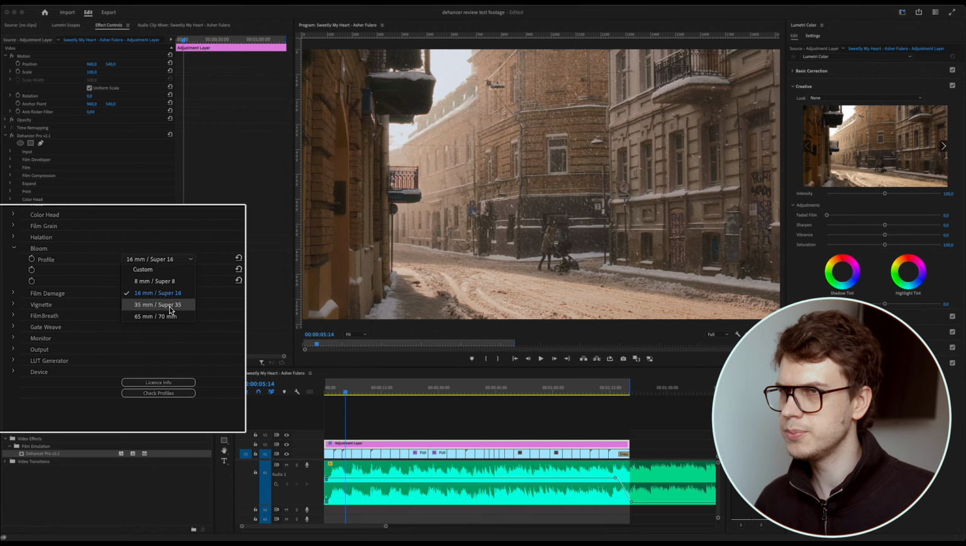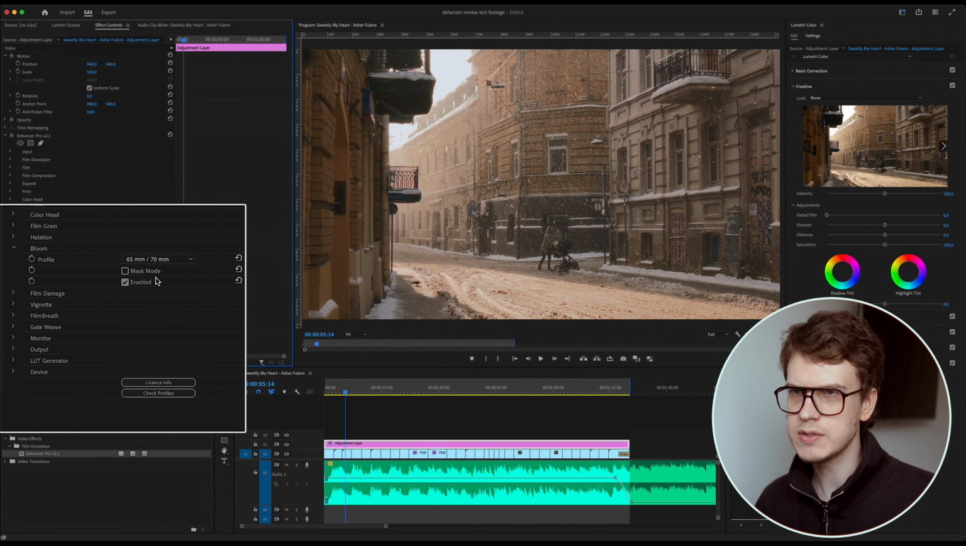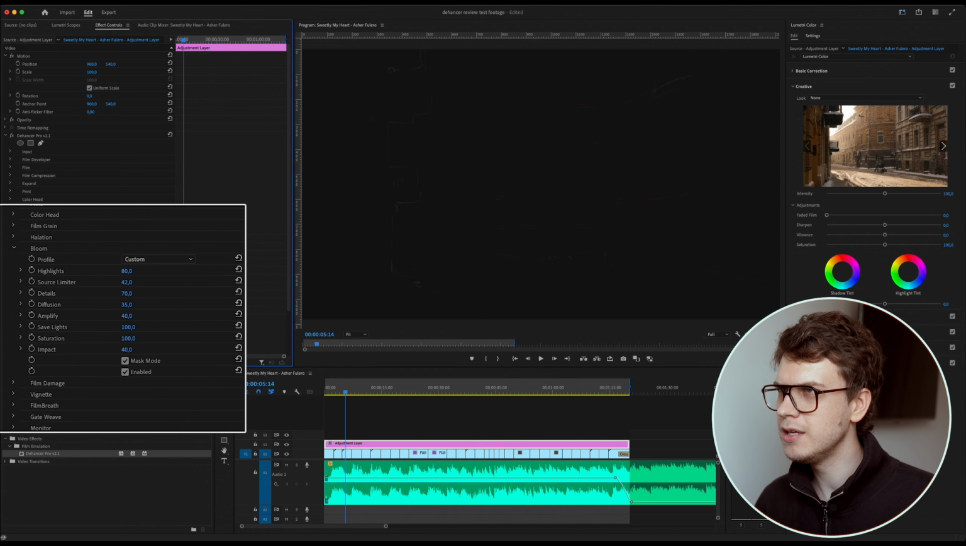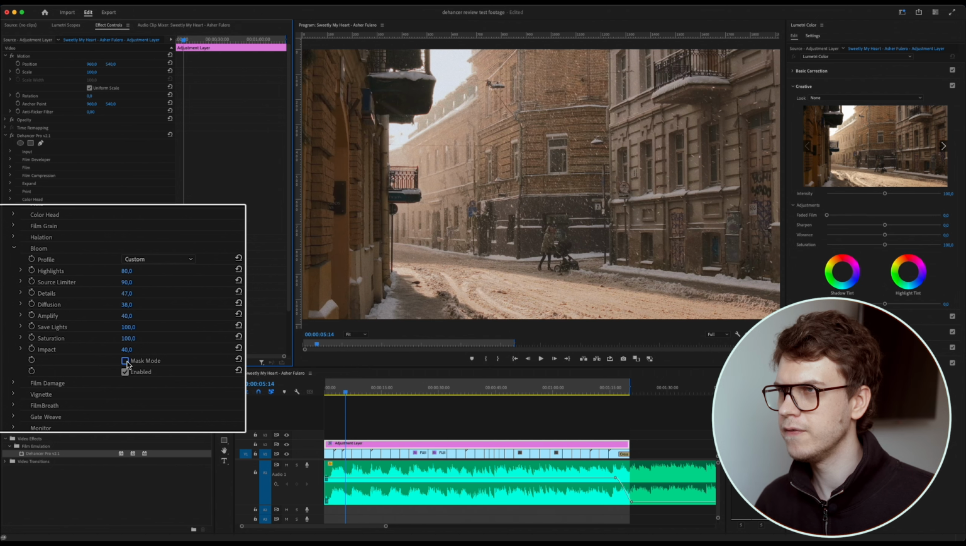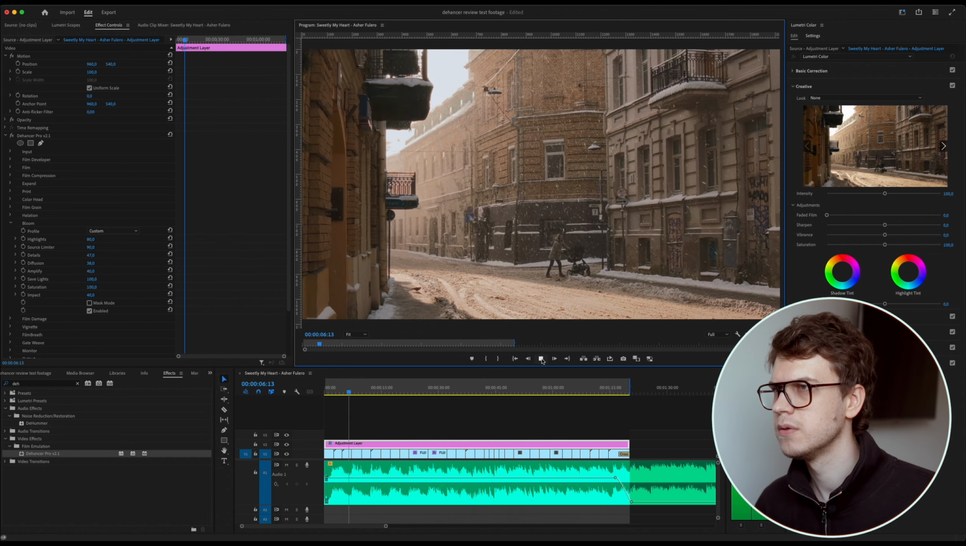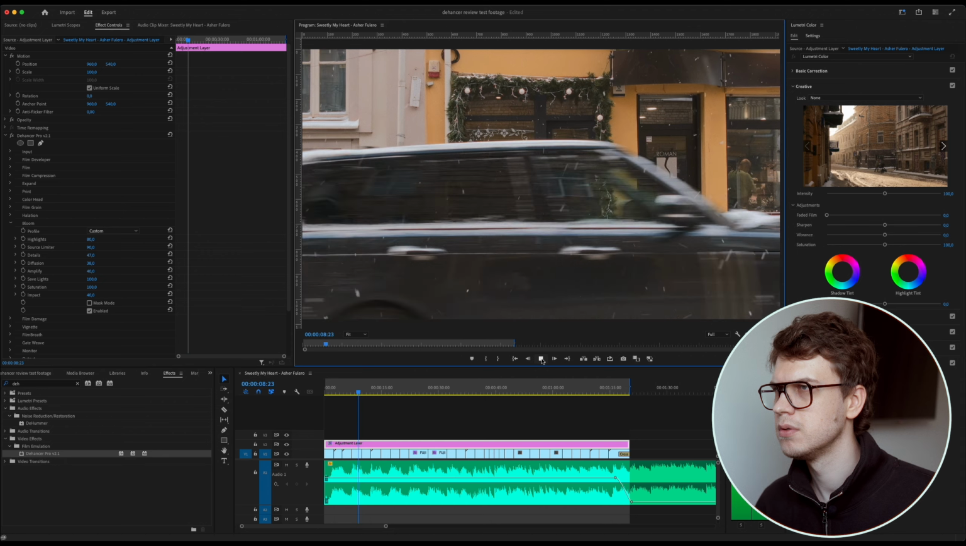Or you can use pre-made options like 16mm, 35mm, 65mm and 8mm. 8mm is the strongest and 65mm is less strong. You can even make it less noticeable if you want. If 65mm option is too much for you, you still can play around and find that stage where is almost unnoticeable and gives a little slight touch to your footage.